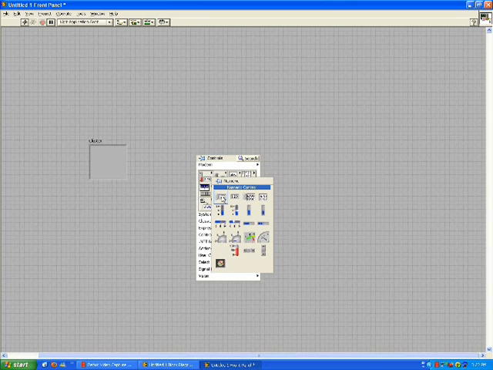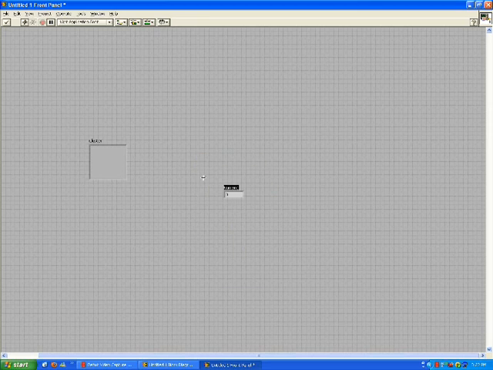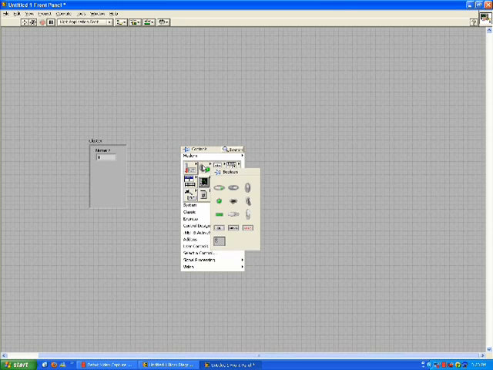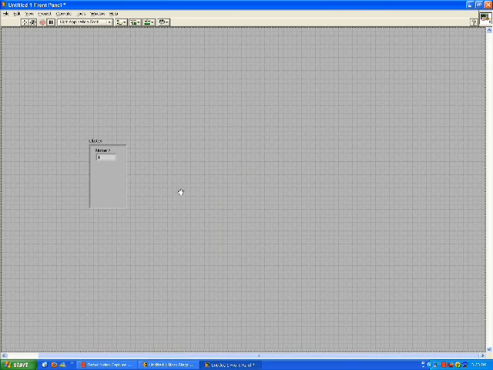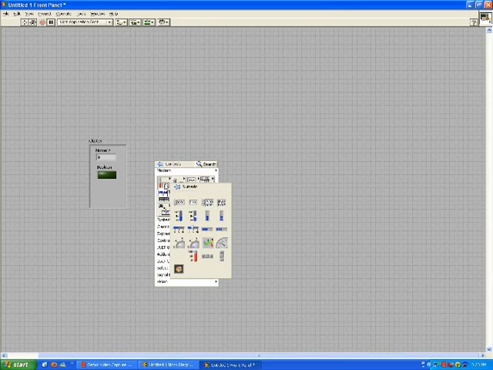Let's choose a numeric indicator. You drag it inside, and now you have one element inside your cluster. Let's resize the cluster to get more elements. Now let's add a Boolean square LED. Now let's add another indicator, but let's now add a horizontal progress bar.